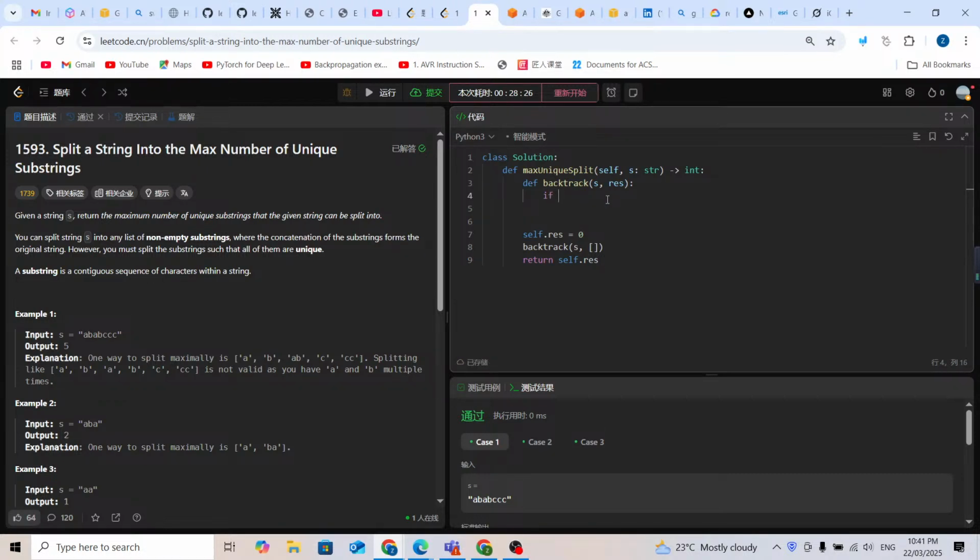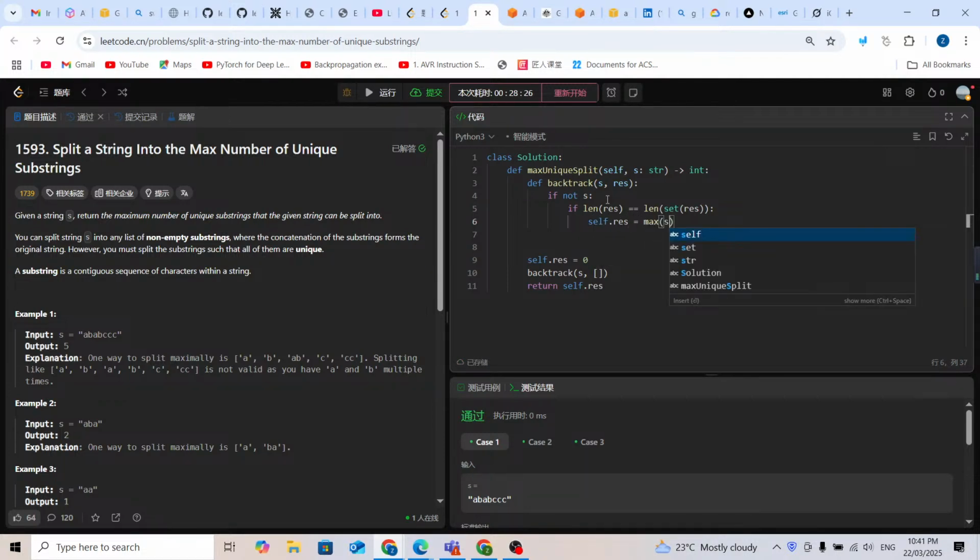So my base case is that it's not string. This means if the string is empty, what are we gonna do? We're gonna check if the length of the result, so the result is gonna be an array, equals the length of the set of the result. So this means we're gonna have a possible answer. So self.result is gonna equal the maximum of self.result and the length of the result, of course, and we're gonna give a return just to let the backtracking run quickly. If we find the answer, we're gonna have a return, and we're gonna try to find another answer quickly. So this is why we're gonna have a return.